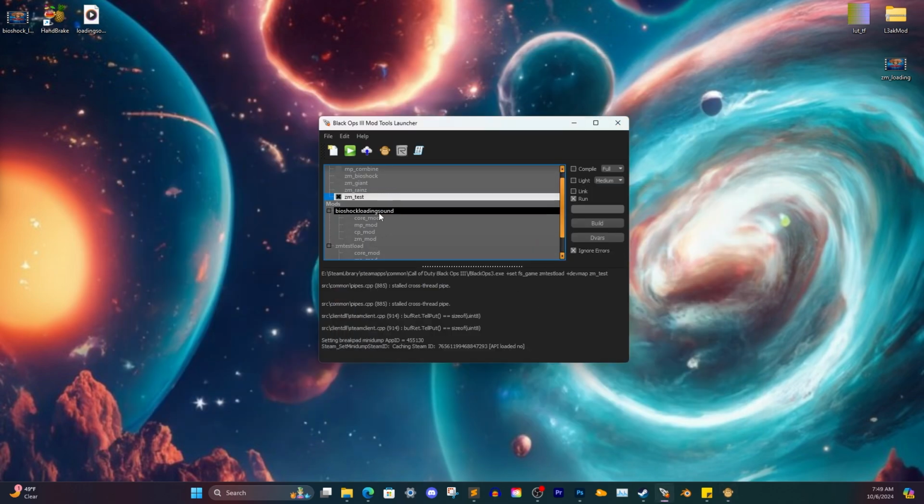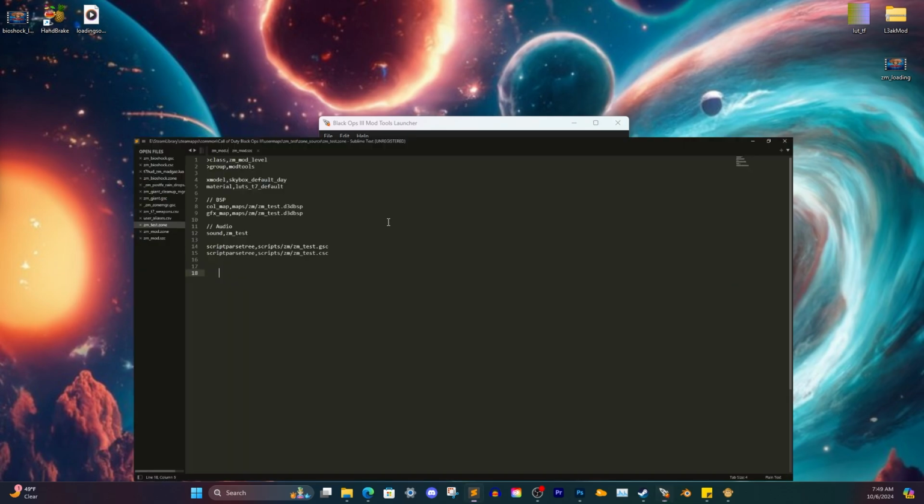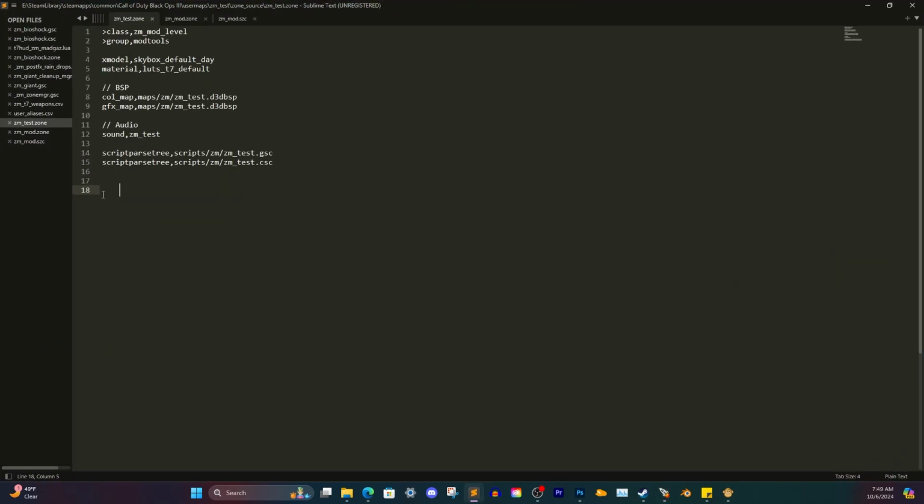Now we're going to go into our map's zone file. How you get to that is if you right click on the map that you're working on, right here it says edit zone file. All you're going to put right here is image, comma, black. That's it. Go ahead and save that.